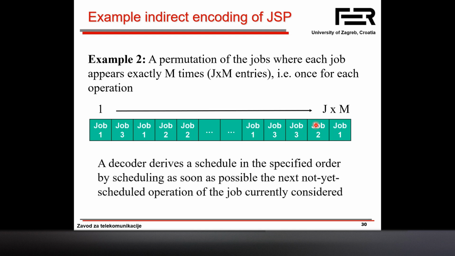So again, I need this decoder here. I need a decoder that is going to actually derive the schedule in a specified order. And as I said, one example would be to do it like I just said, where you simply go operation by operation and then correspond to each job being considered.